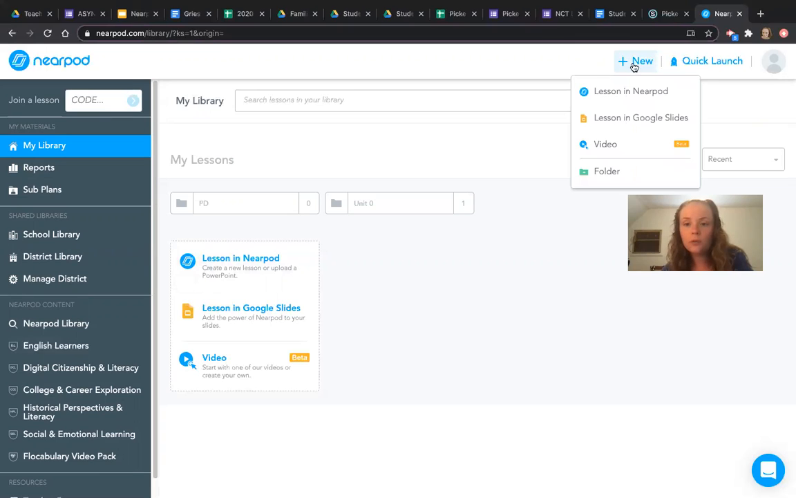So we're going to go to New, Lesson in Nearpod, not Lesson in Google Slides. This is a feature where all it does is Nearpod takes you out to your own personal Google Slides. You build your presentation there. It just allows for easier integration.